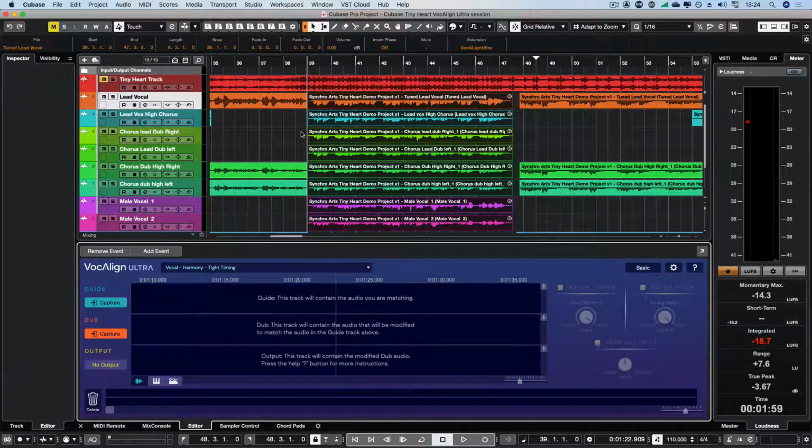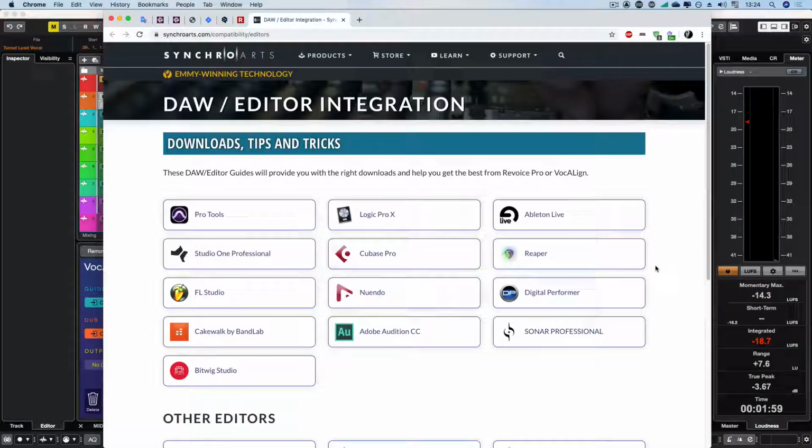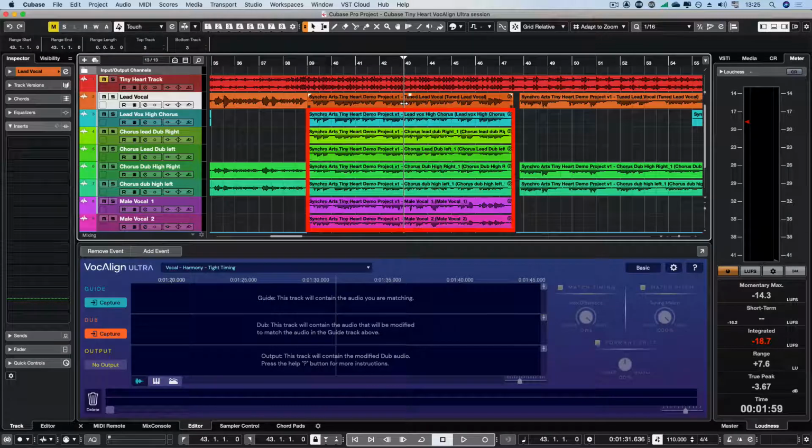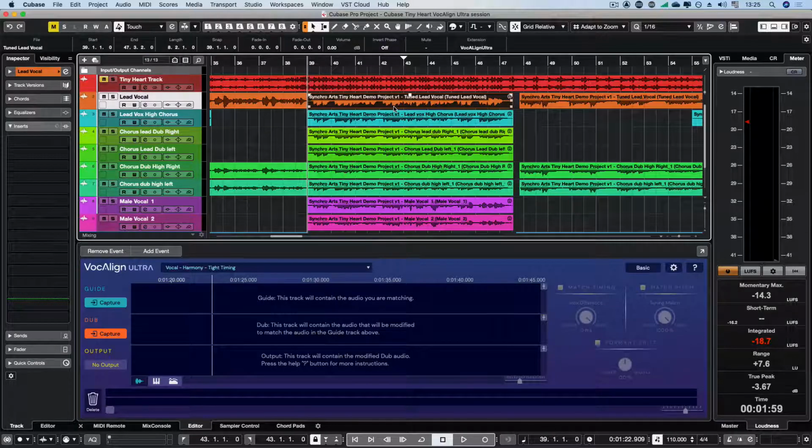At this point, it's worth noting that you can access the manual at any time by clicking the question mark in the top right corner of the VocAlign Ultra plugin. The next step is to transfer our lead and double vocals from Cubase Pro into VocAlign Ultra to be aligned. In VocAlign, we refer to the lead vocal as the guide and the tracks like doubles, backgrounds and harmonies as the dubs. Select your lead or guide audio in Cubase Pro and then press the capture button next to the guide label in VocAlign Ultra.